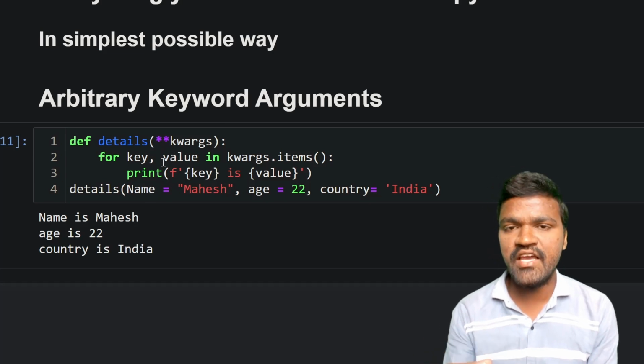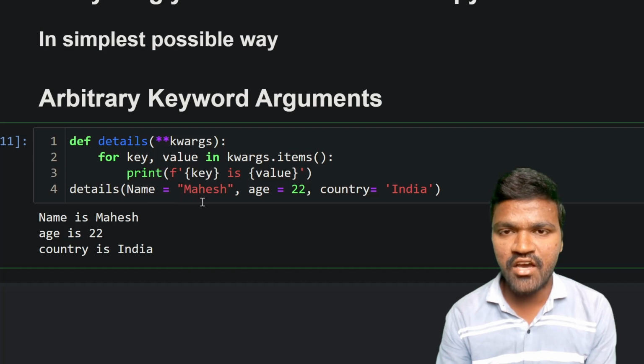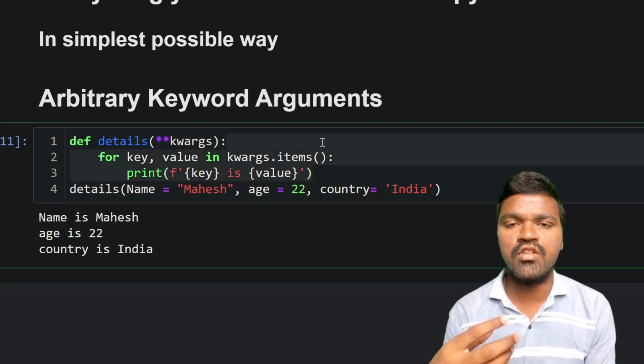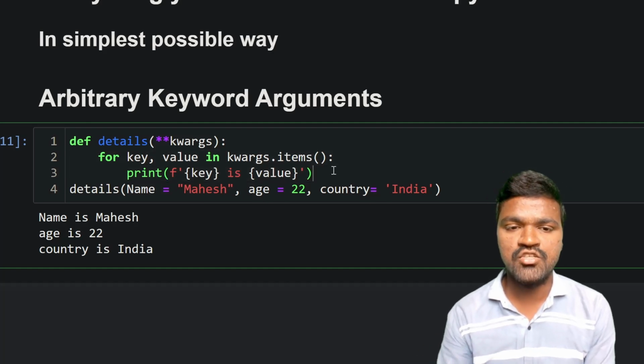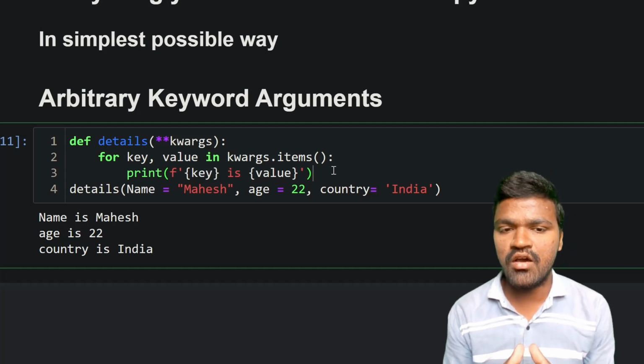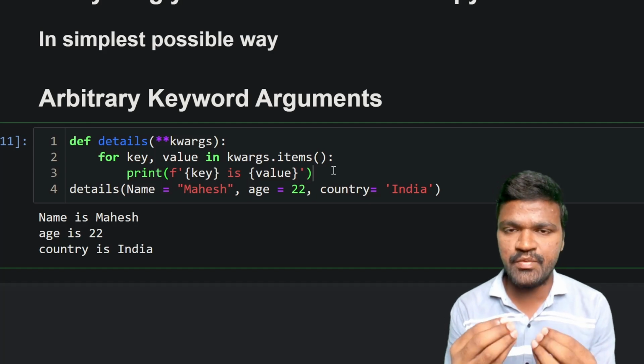If you don't pass any arguments, it will simply get an empty dictionary. If you pass arguments, it will have the key value pairs inside the dictionary, and you can process it and do whatever operations you want further in this function. I hope you understand how we can use arbitrary keyword arguments to pass key values as a pair to do some specific process.